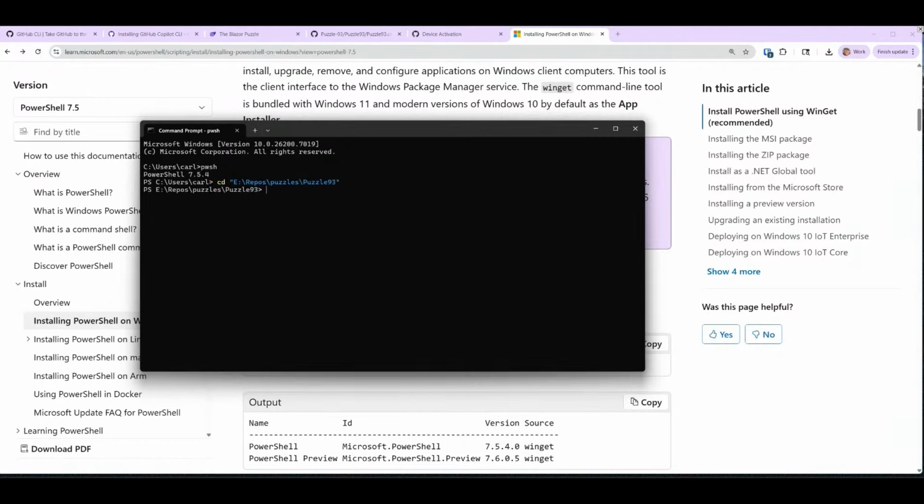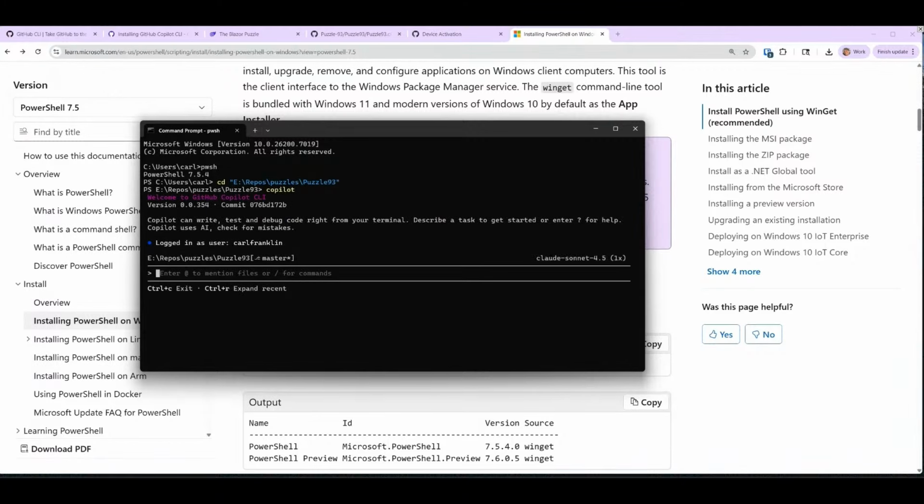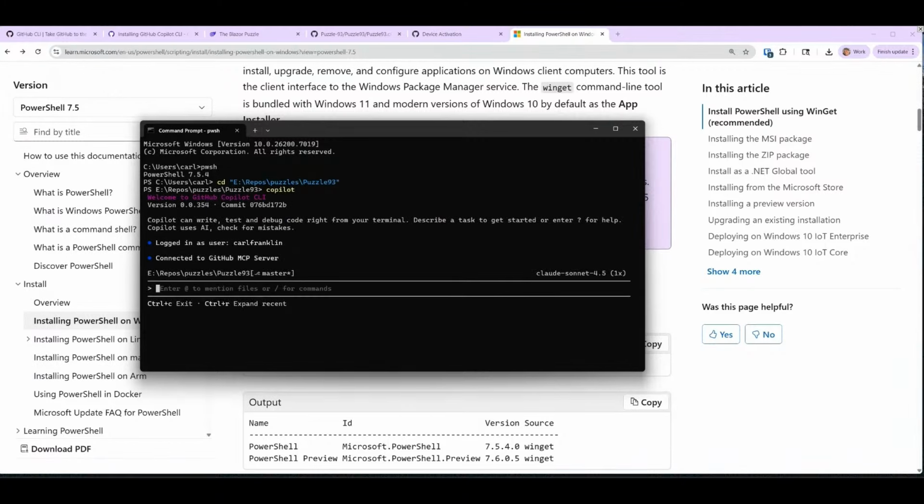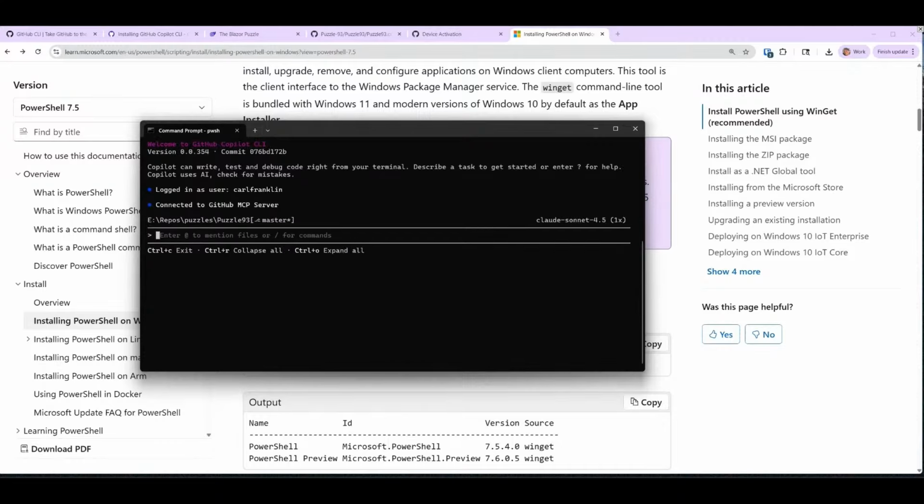Mm-hmm. And Copilot. Now, is it going to remember the session from before? I don't think so. Hit Control R there. It says expand recent. I'm not sure if it's going to find it. Okay, but it has updated my local repo, so I can just say push the changes. Push the changes to GitHub. The local... Yeah.